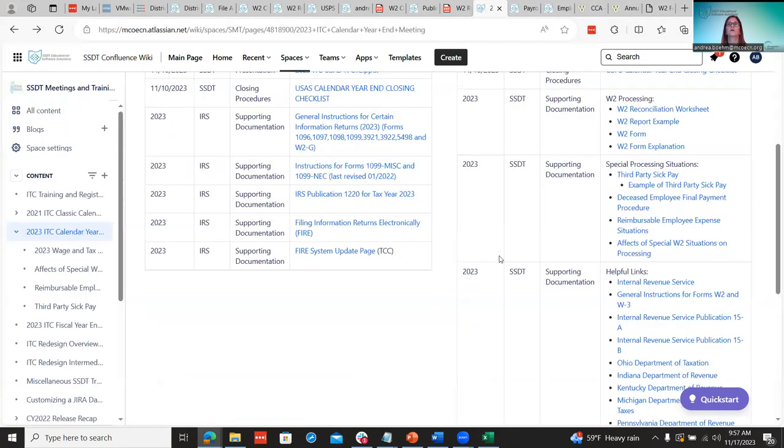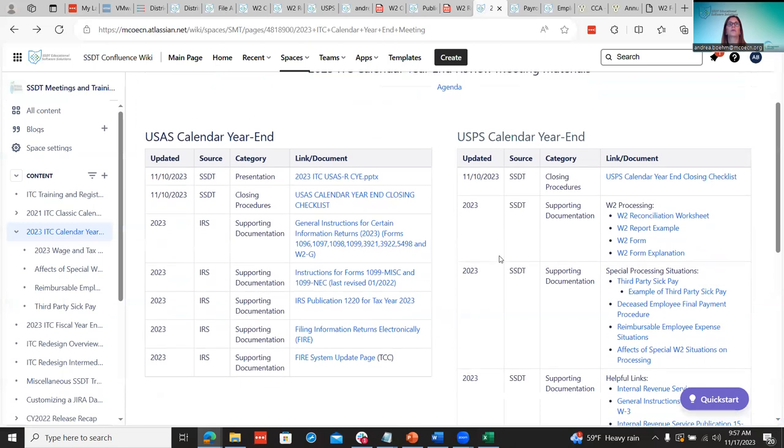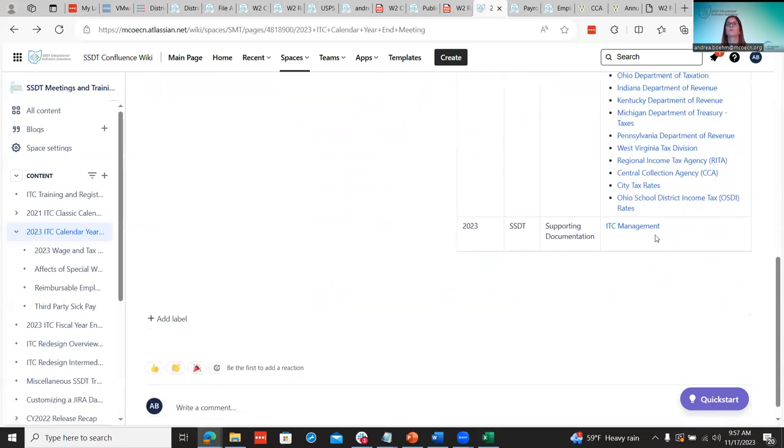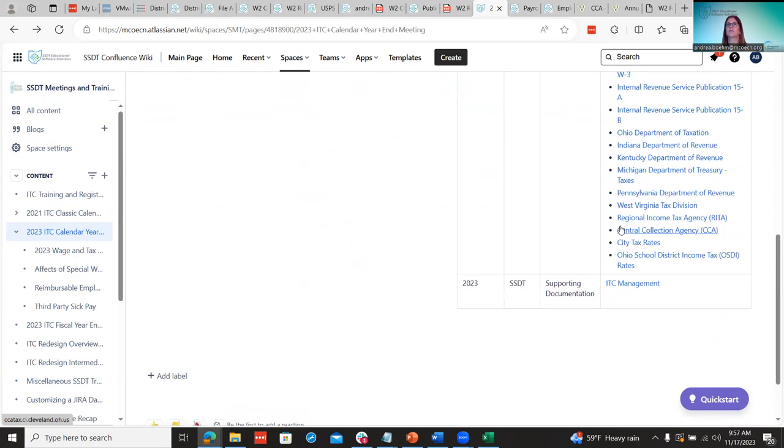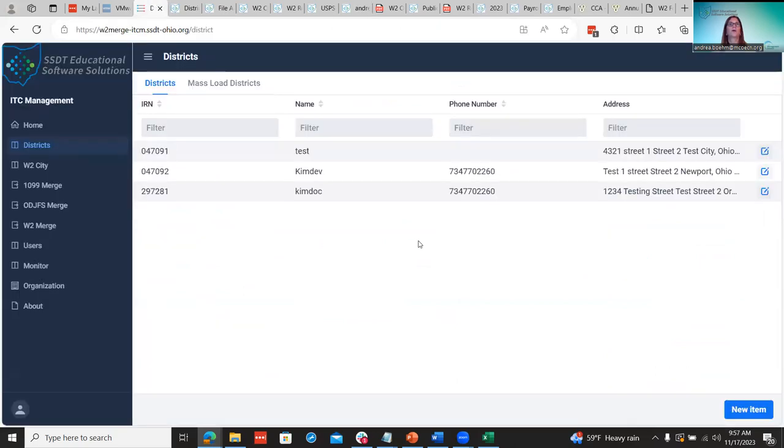Here, under USB calendar, down here at the bottom, we do have a link that takes you directly to our documentation, if you're kind of new to this ITC management or need a refresher. So I have our test here. And the first thing that you're going to want to make sure is that under districts, you have all your districts that you're going to be submitting files for.